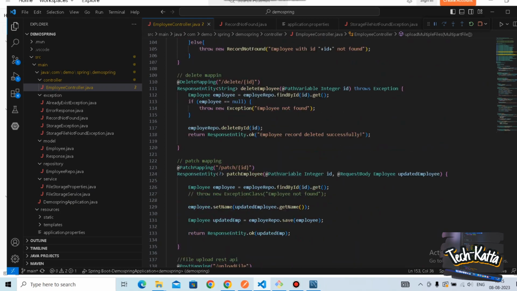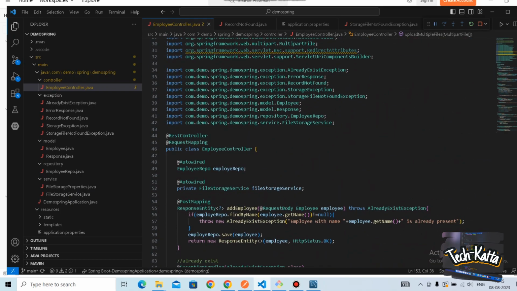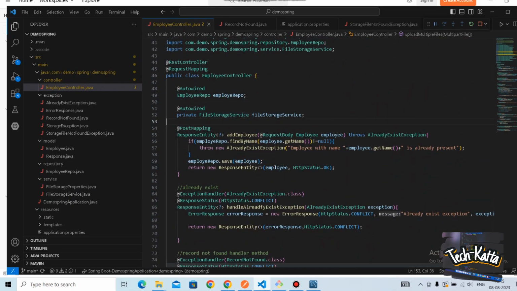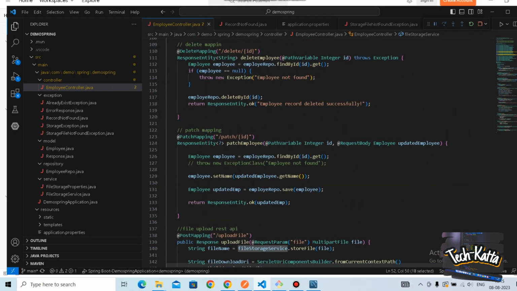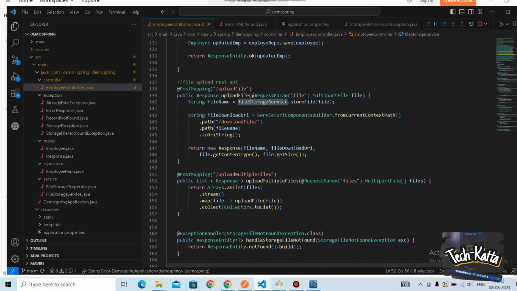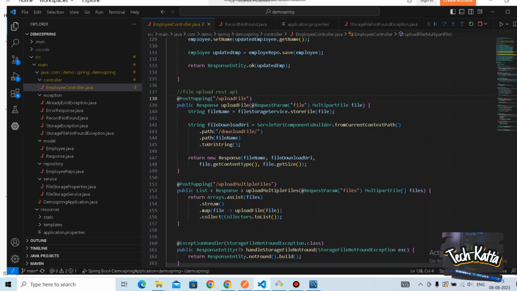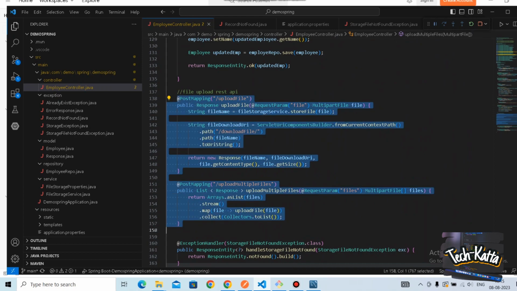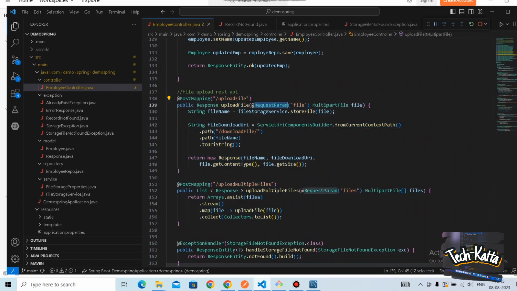Inside the controller I autowired the service class. Here you can see, using the Autowired annotation, I autowired the file service class. Then below I have created a post mapping for upload file. Here I have created two post mappings, one for single file upload and another for multiple file upload. So let's see single file upload first.